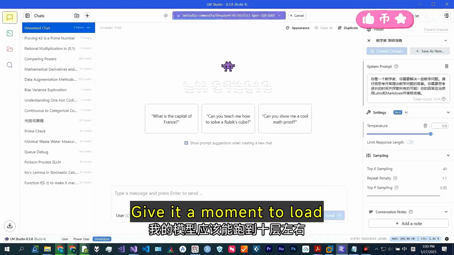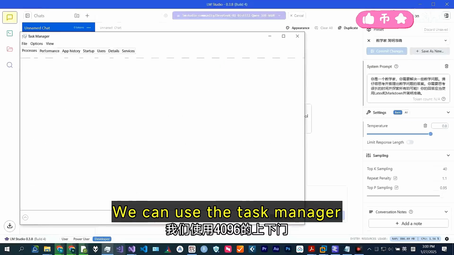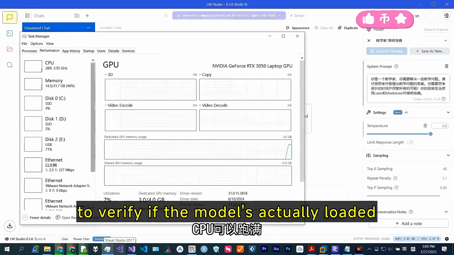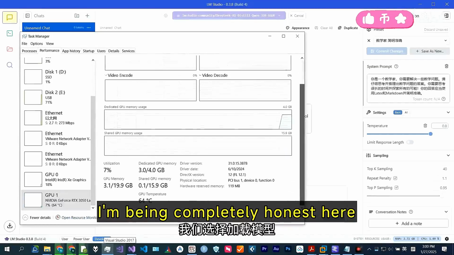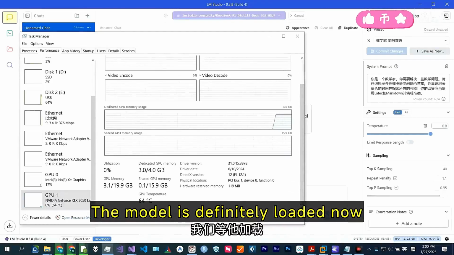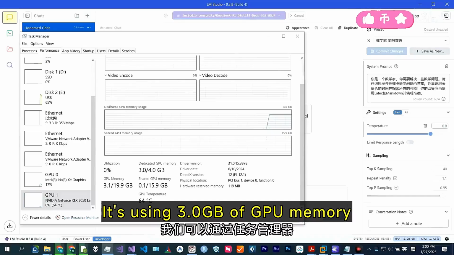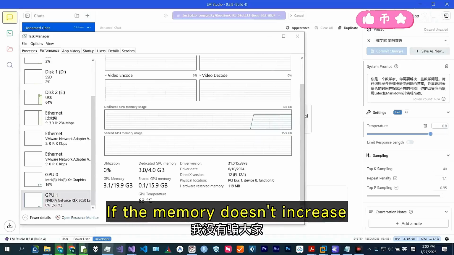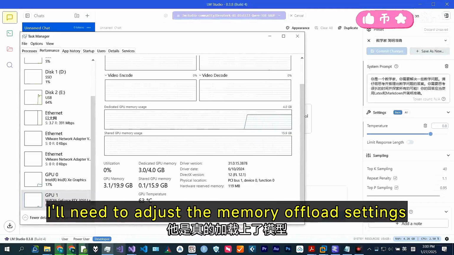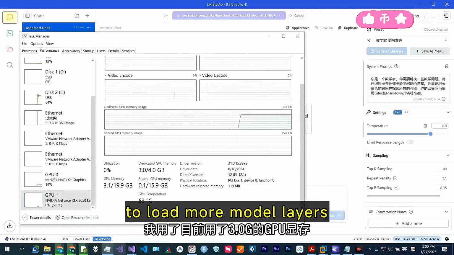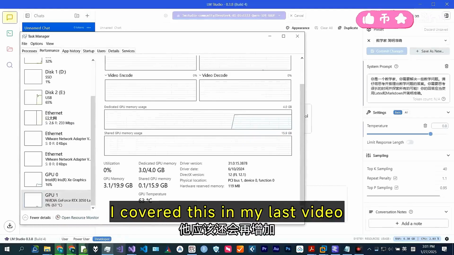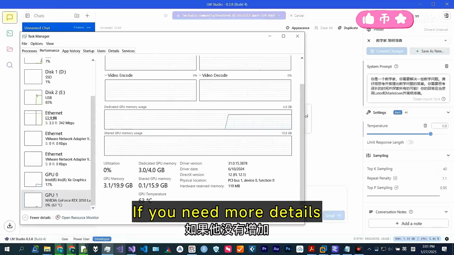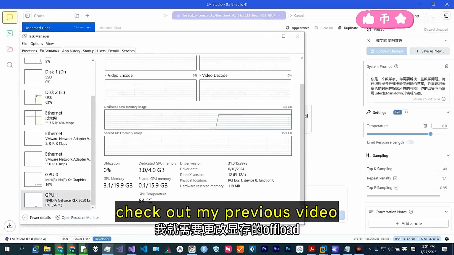Give it a moment to load. We can use the task manager to verify if the model's actually loaded. I'm being completely honest here. The model is definitely loaded now. It's using 3.0 GB of GPU memory. The memory usage will likely go up. If the memory doesn't increase, I'll need to adjust the memory offload settings to load more model layers. I covered this in my last video. If you need more details, check out my previous video.